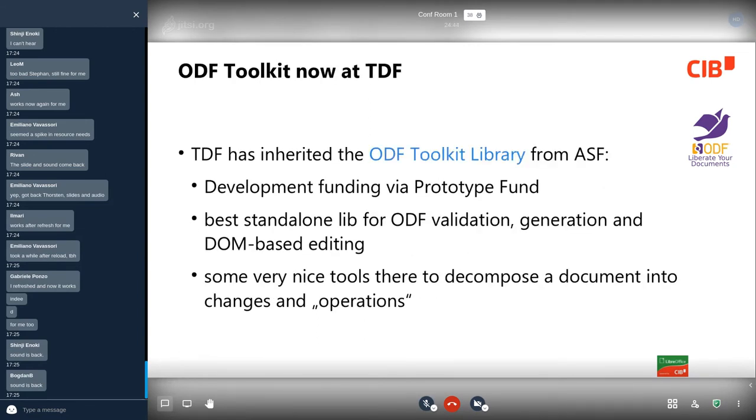Right, ODF Toolkit, an interesting story there. Initially at the Apache Foundation, TDF inherited it from Apache, and it's now maintained in the Document Foundation GitHub repository. TDF is also contributing and helping, and it's an essential part of ODF and also of the editorial workflow. And the validation includes the ODF validator we're using to make sure we detect any changes.